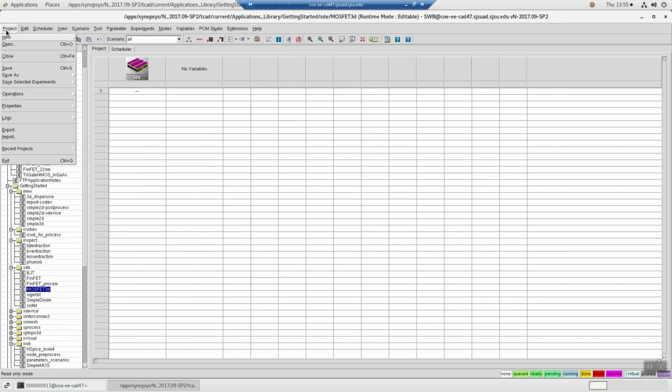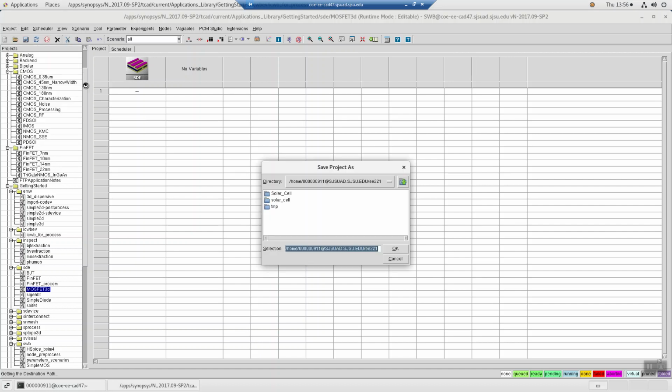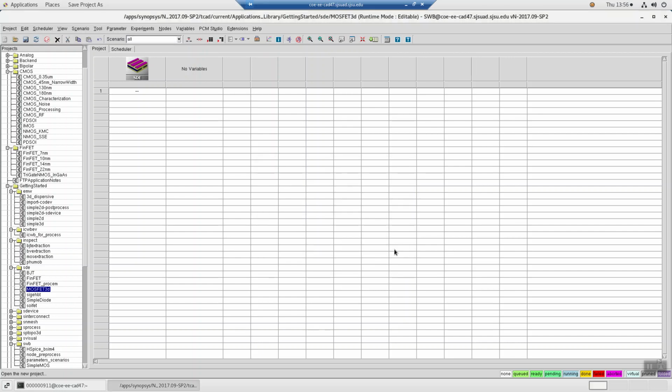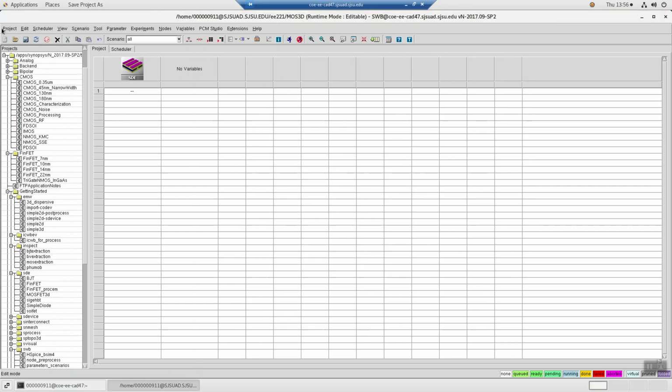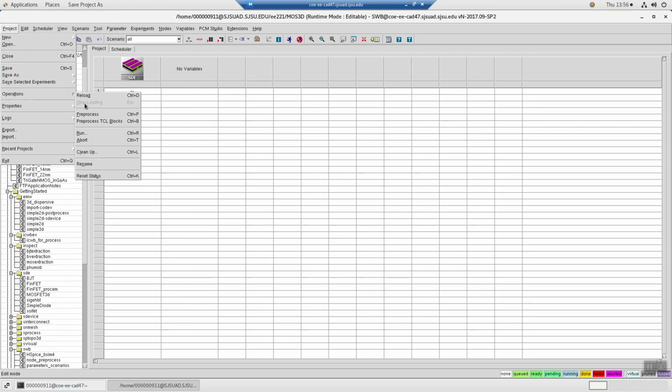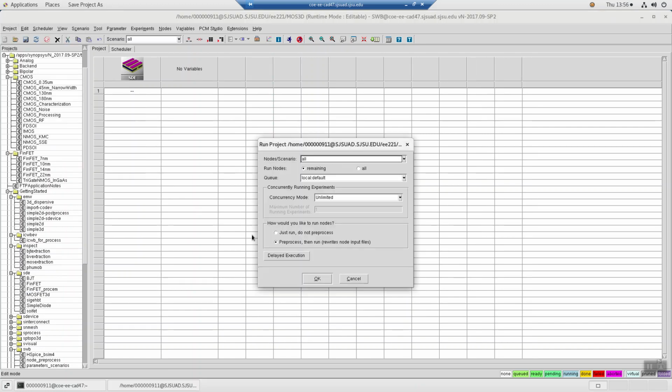So in order to create that into an area where it can be run, I am going to save it as a clean project in EE21, and I'm just going to call it MOS 3D. All right, now I can run it. Project, operations, run. You can set it to priority. Should run faster.